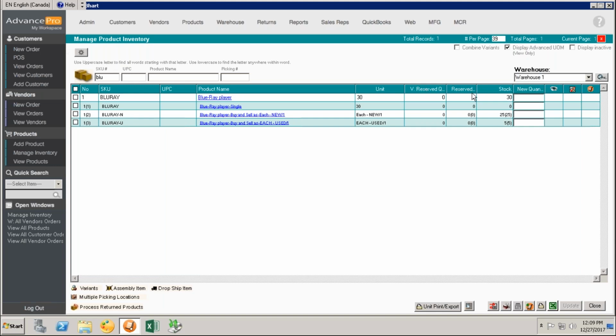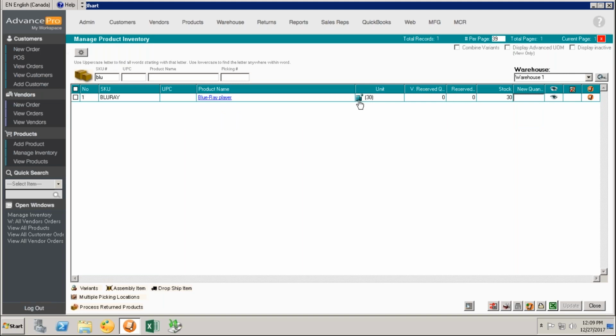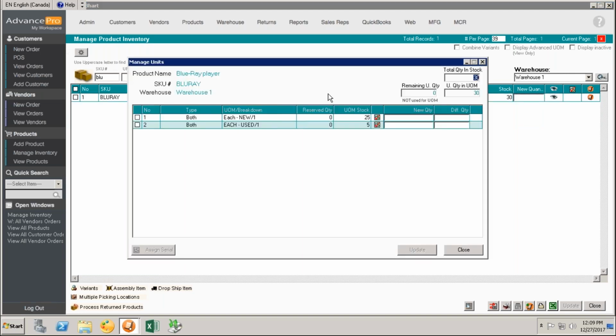Okay, so here we're inside of our warehouse. We can see we've got 30 total, we've got 25 new, and we've got 5 used, and we've got our unit. So if we need to make adjustments, we can combine them. And we'll see there's this unit of measure icon. We can go ahead and double click that. And this is where we can convert between the various units of measure. Okay, so that's just our general tour of these 3 new features in AdvancePro.